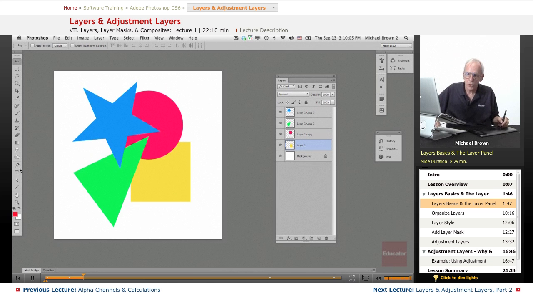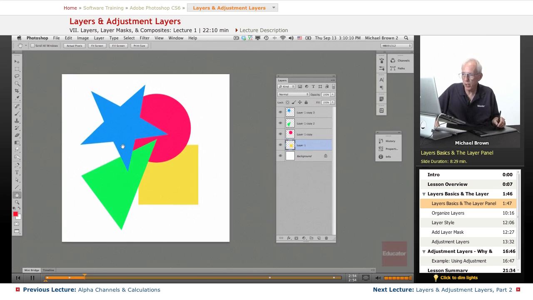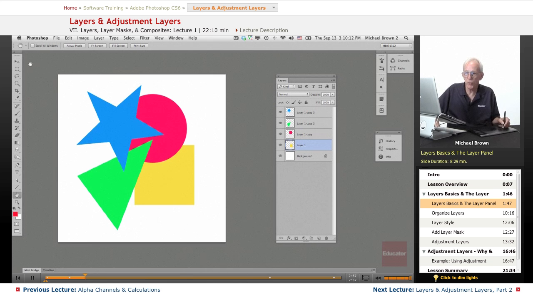Now, we just showed you that the hand tool moves your entire image, and you notice all the layers don't change position, they all move. The move tool, however, moves only layers and only active layers. You make a layer active by clicking on it. When you click on it, it gets highlighted in blue. Okay? The only layer that you cannot move is the background layer.